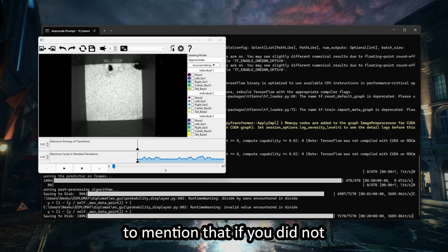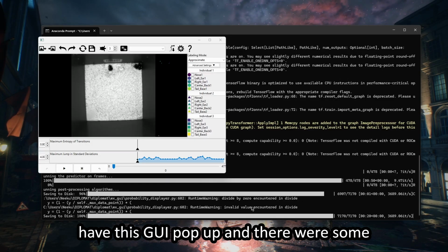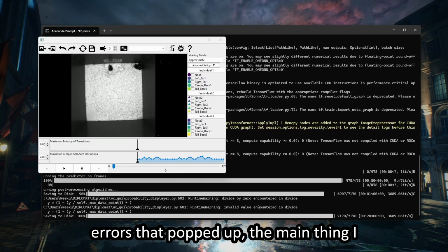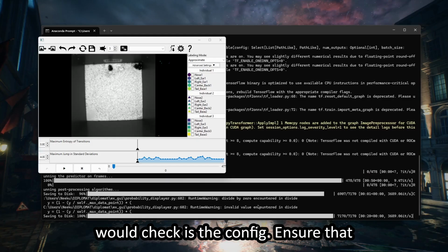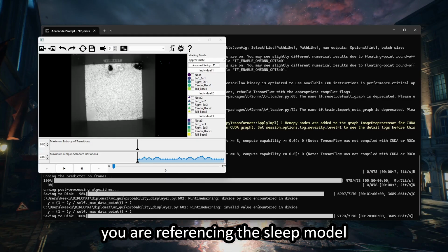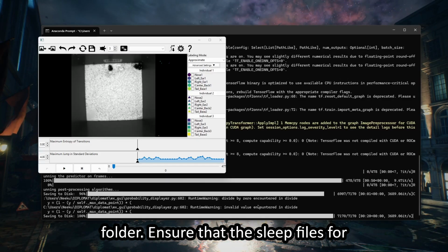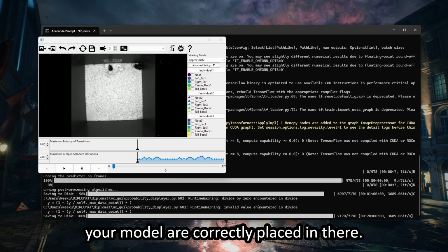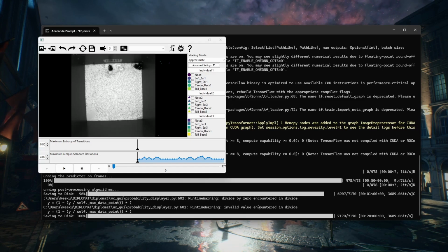I just want to mention that if you did not have this GUI pop up and there were some errors that popped up, the main thing I would check is the config. Ensure that you are referencing the sleep model folder. Ensure that the sleep files for your model are correctly placed in there.